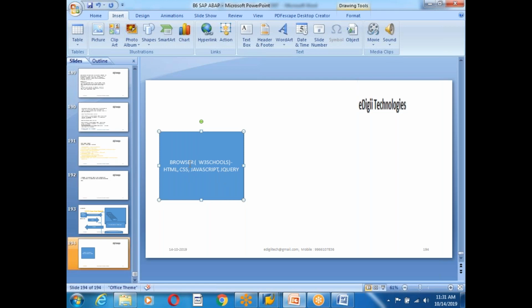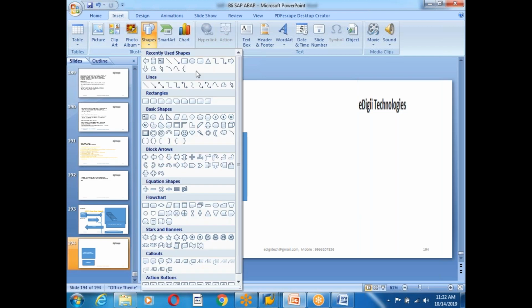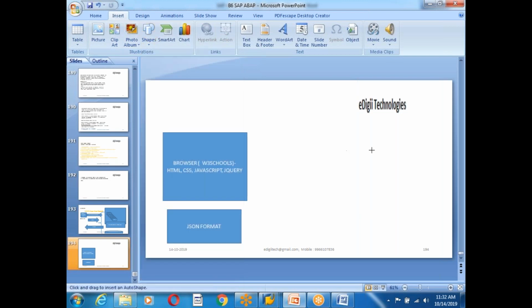So this is the browser, and here my object is a JavaScript object. If you want to send any data or consume data from external sources, definitely I should have it in JSON format. So JSON is the format, and JavaScript understands the JSON format, guys. And I have a server here, and this is my SAP server. SAP, you know, right?